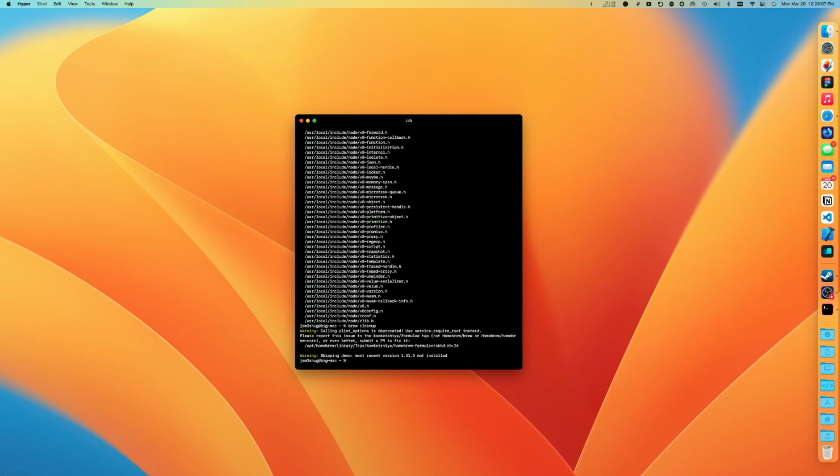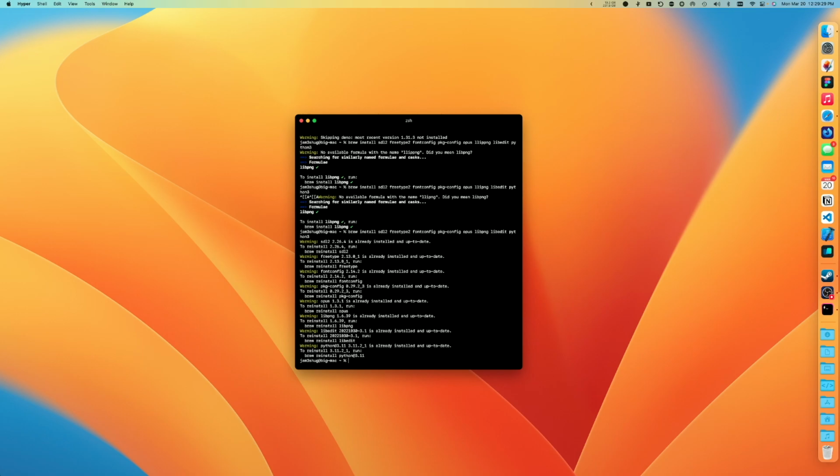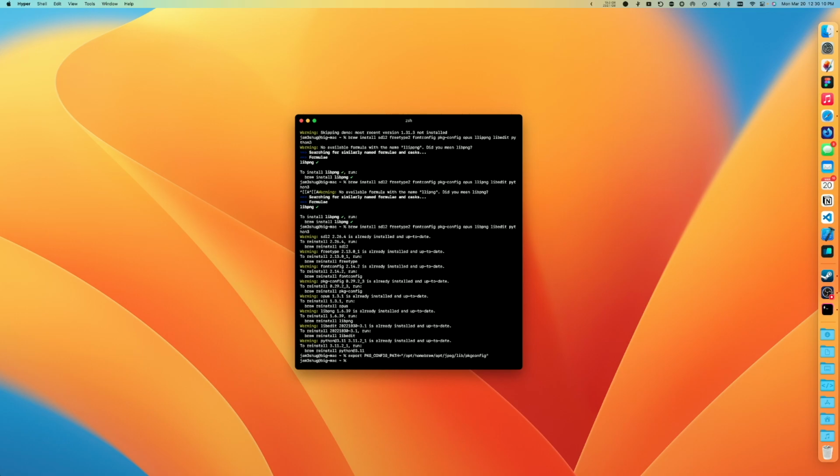Looks good to me. Now we're going to type in, and this is important, a command, and I'll have this command linked in the description. So once all those are installed, we're going to type in one more important command. This will also be linked in the description. And now everything is good there.